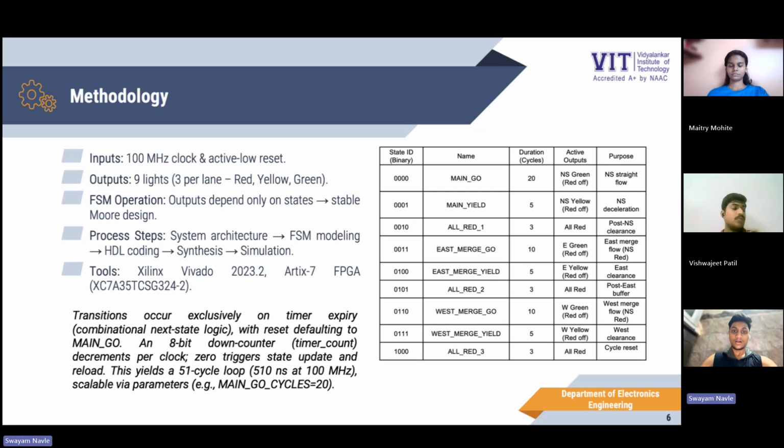Inputs: a 100 MHz clock signal which drives all timing operations, and an active-low reset which initializes the system safely to the default state. Output: 9 outputs representing red, yellow, and green lights for the three directions, north, south, east, and west. The design ensures stable output transitions and predictable signal timing, eliminating hazards that occur in Mealy-type designs.